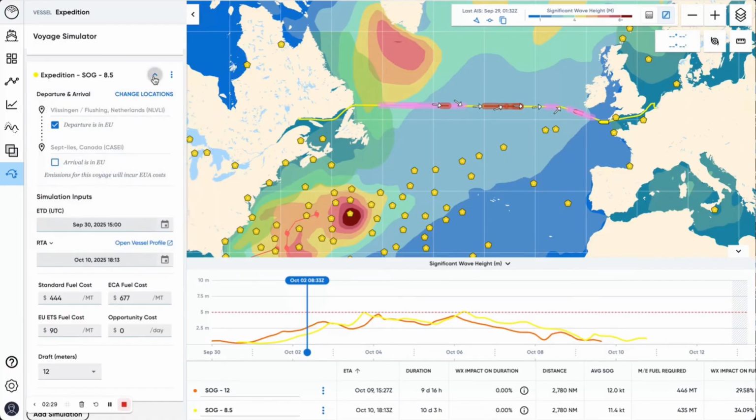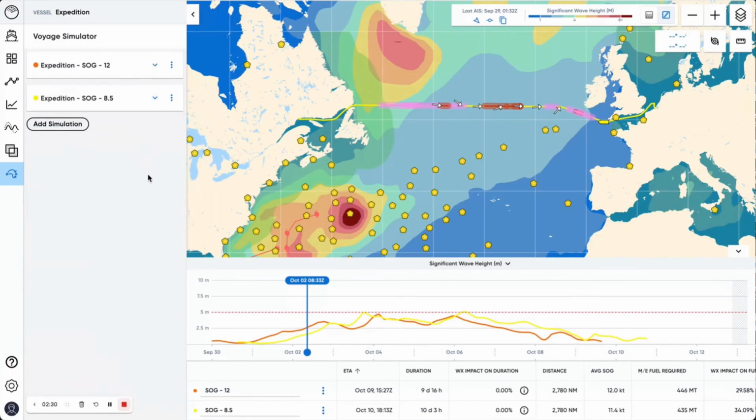The ocean is dynamic and weather conditions are constantly evolving. While the Voyage simulator excels at providing point-in-time intelligence, we highly recommend Wayfinder's optimization product in use for daily operations.